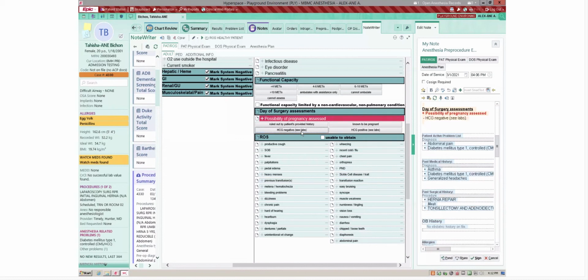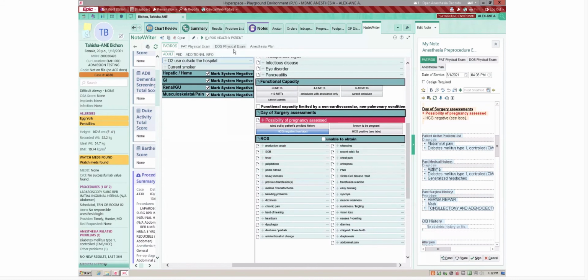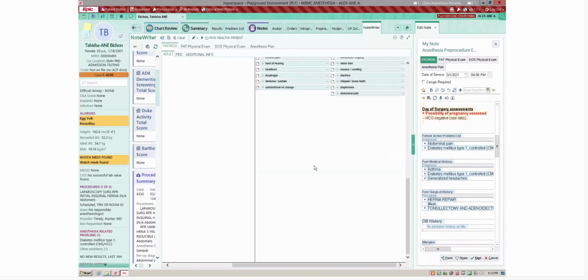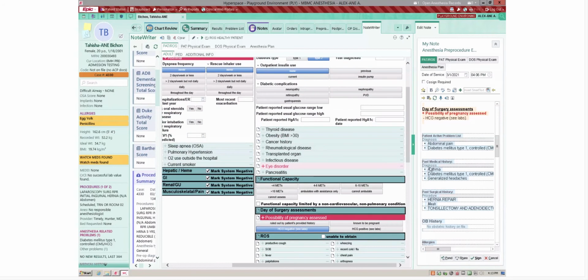The patient's not pregnant. And also here is some of your physical exam. However, day of surgery physical exam is where we're going to see these. So these are some of these different things, everything from asking about different symptoms they may be having. You can have positives or negatives depending on what you see. But essentially, that's the end of that particular section.